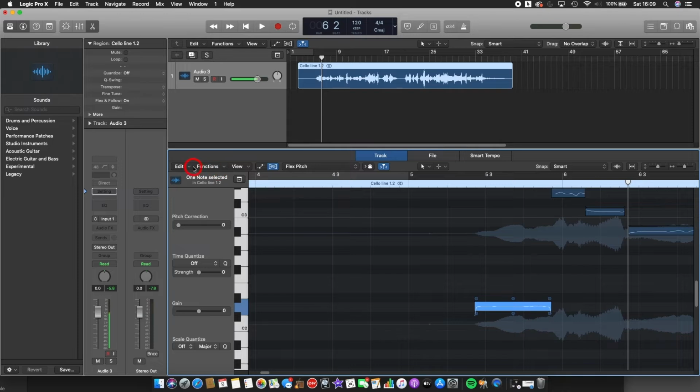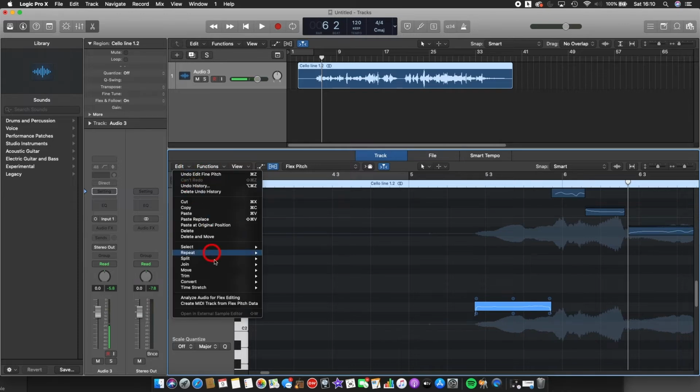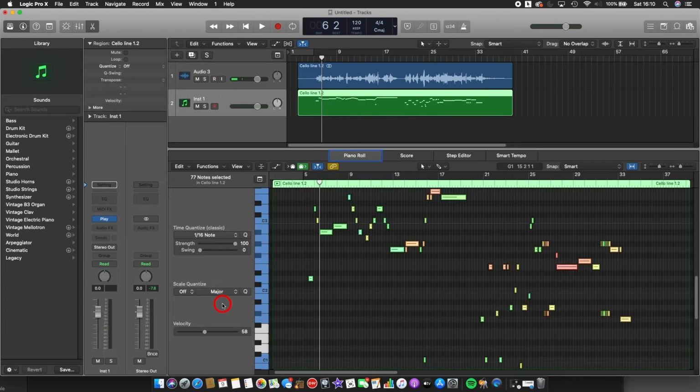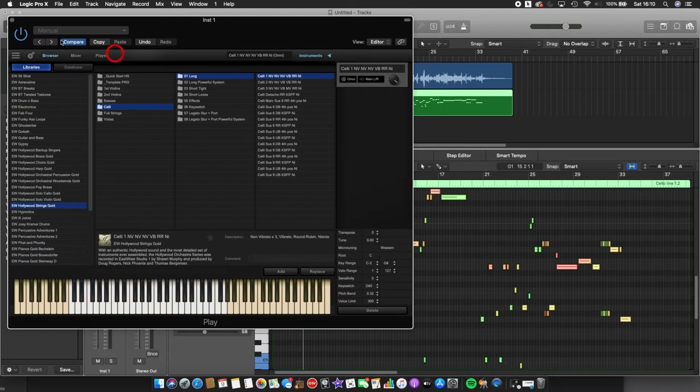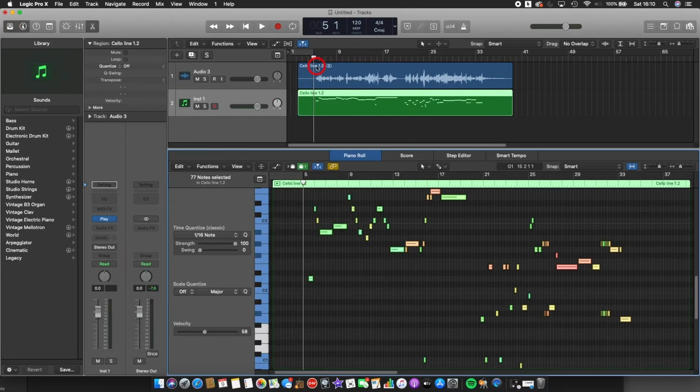So it's super simple. Go up to edit, drop down to create MIDI track from flex pitch data, click it, and it's created a MIDI file there. So I'm just going to make sure I've got something loaded in East West. Yeah, we'll just add that. There we go. So once you've selected your instruments, the Logic ones are here. I use East West, so I've gone into the East West dock here, but that is it.